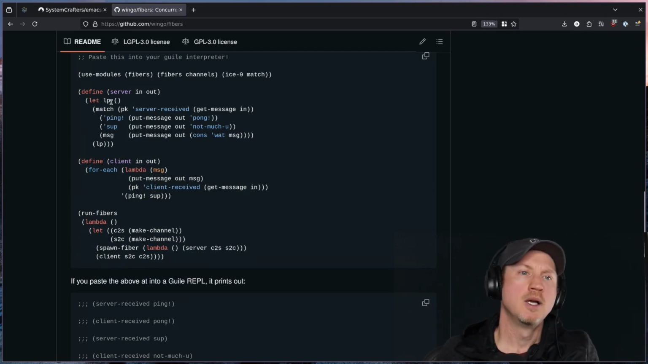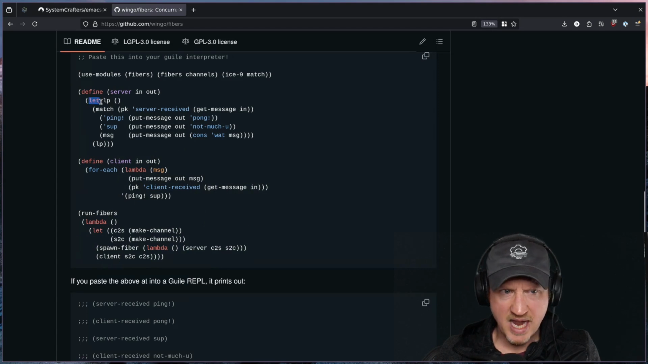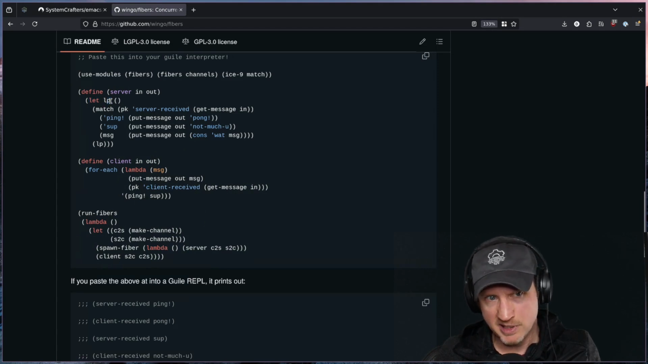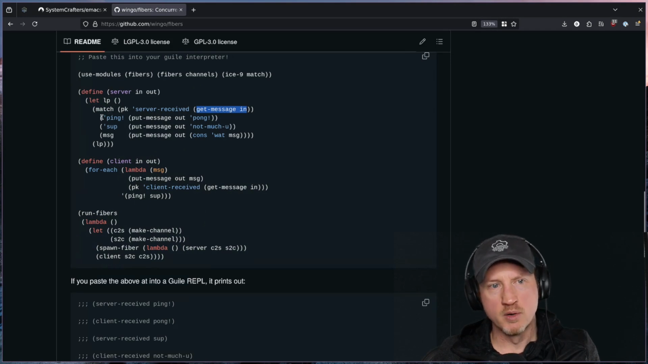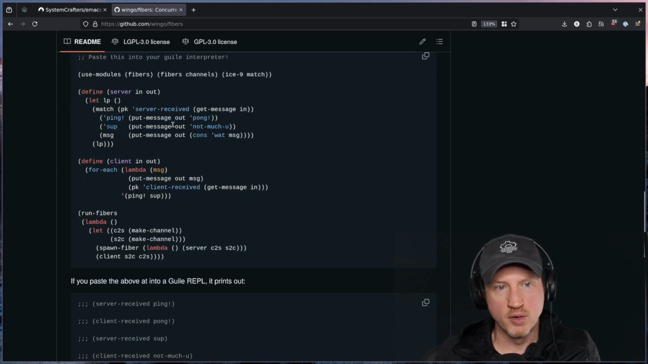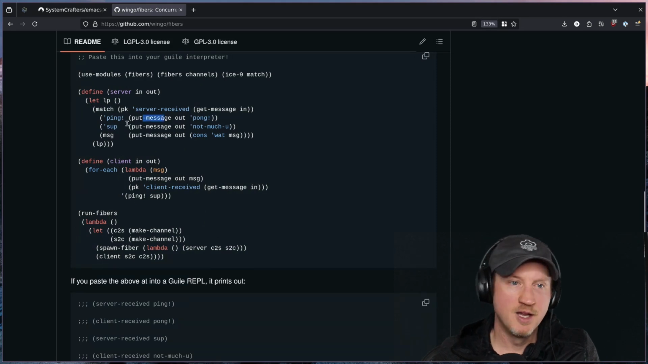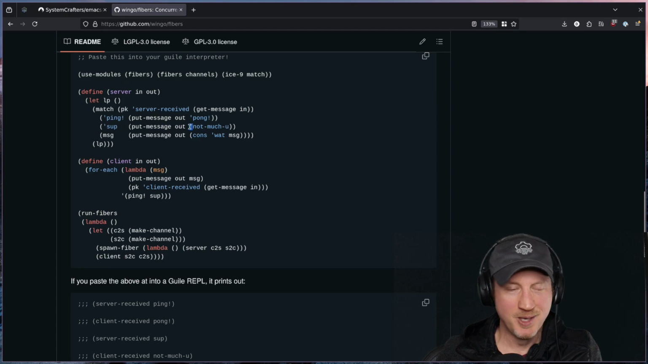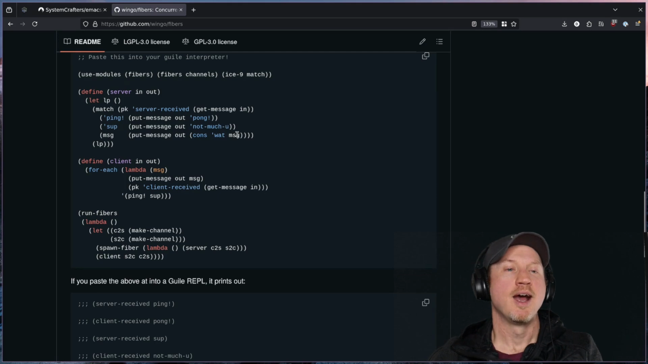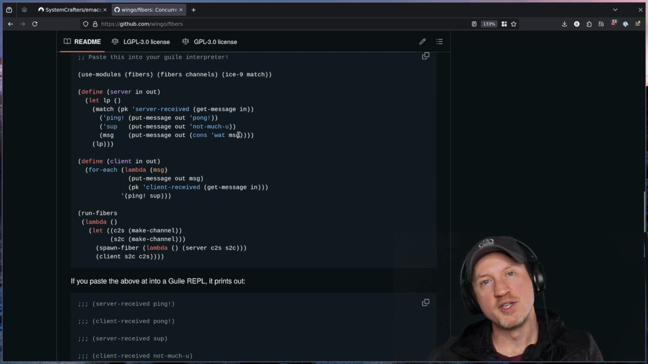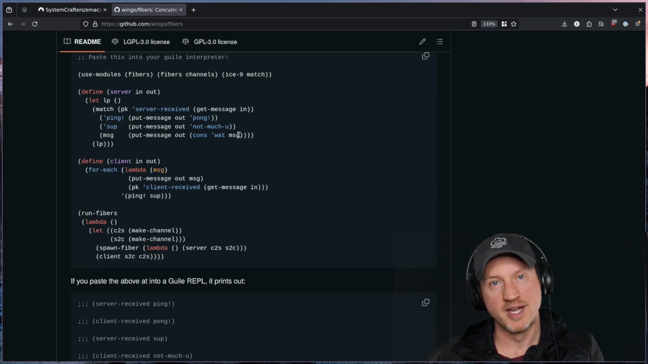On the server side, we are defining a recursive loop because we have a named let here called lp, I guess for loop. And then we're using the match expression to read the message that's coming in from the in channel. And then we're matching on what the symbol is, whether it's either ping or sup or some other message that we don't really know what it is. And then in response to those, for ping, we put a message for pong. For sup, we put a message, not much, you. And then for any other message, we write back saying, what? What is this? So point being, you have a very simple concurrent client server running in the same application.